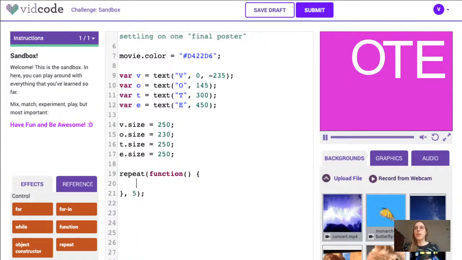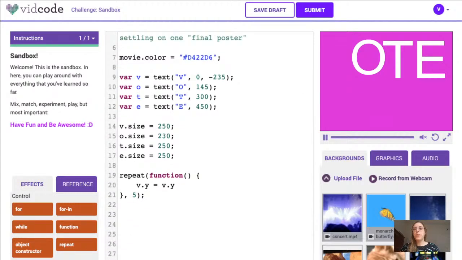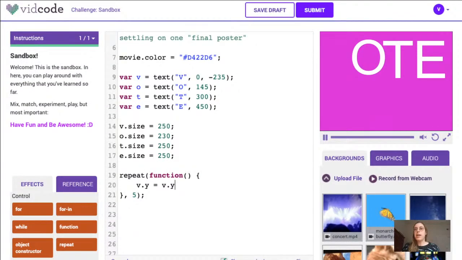So to do that, I'm going to say V, which is the name of the variable holding that object with the V character, dot Y. And then I'm going to say equals the same position. Oh no, what did I do? I don't know what that error is. Mine plus 15.